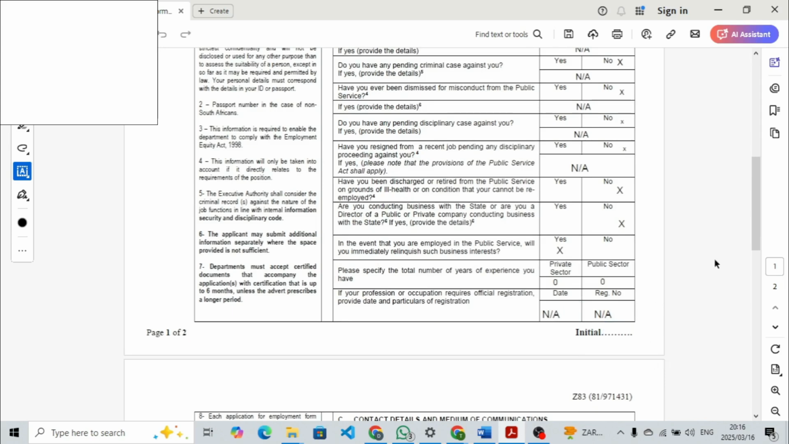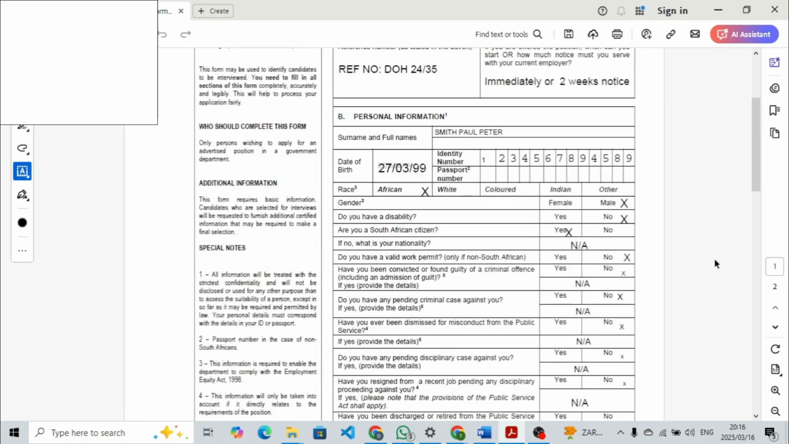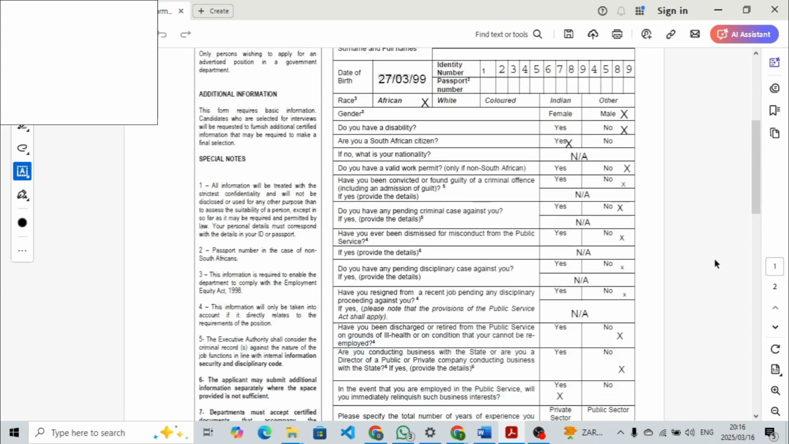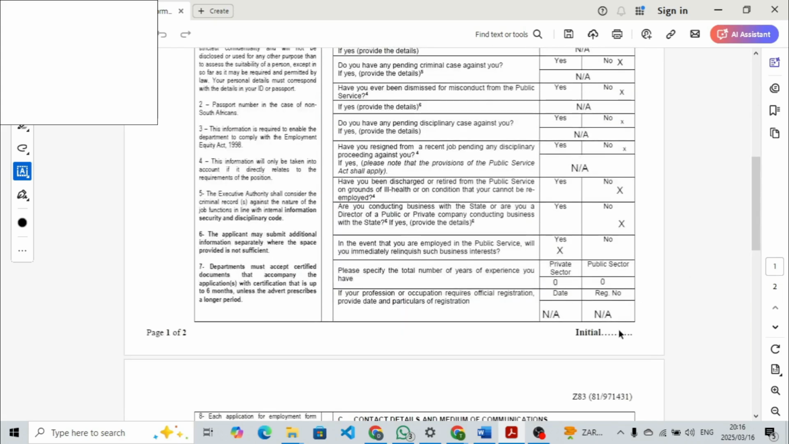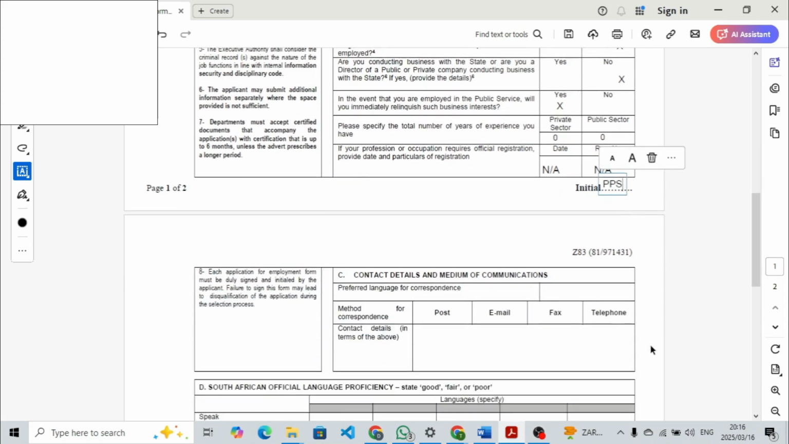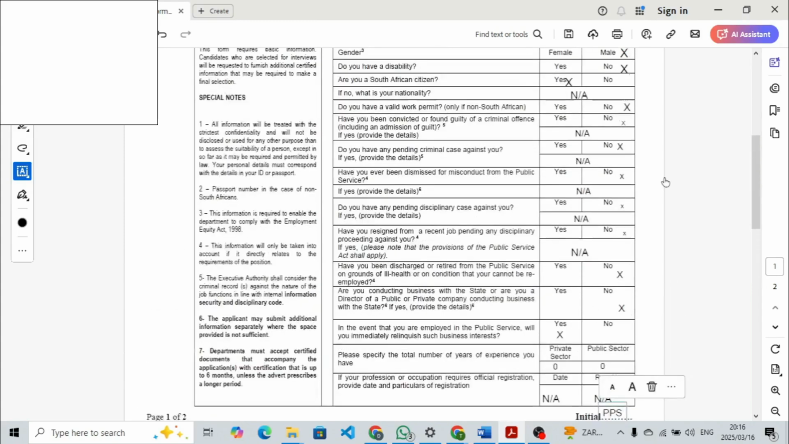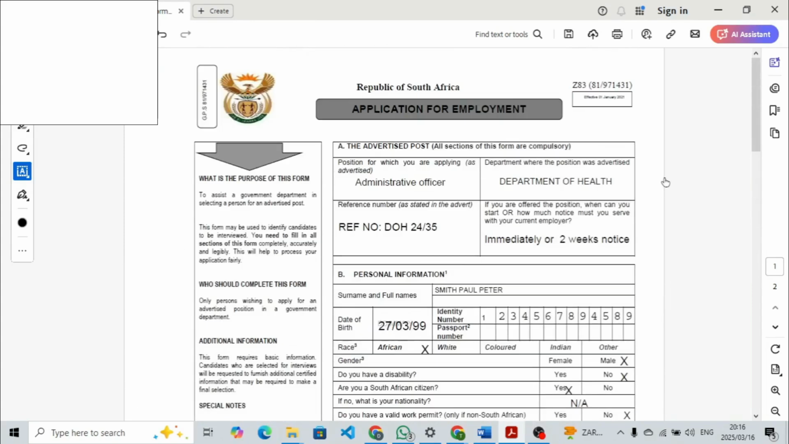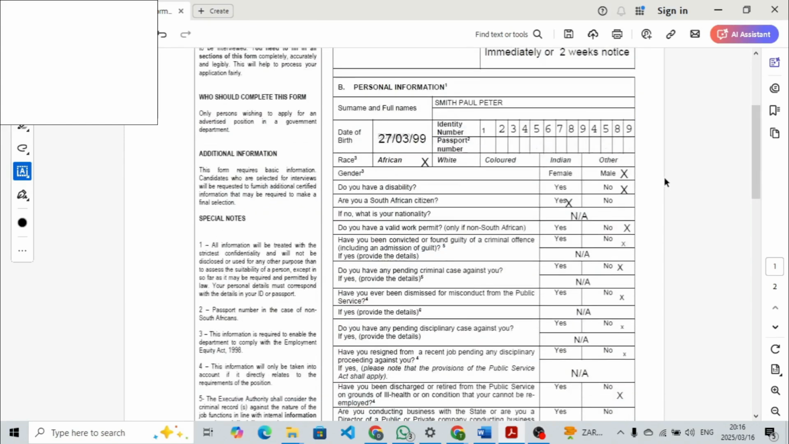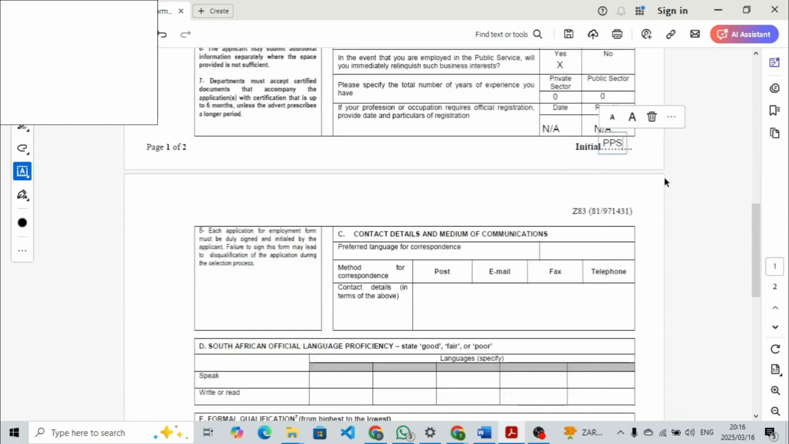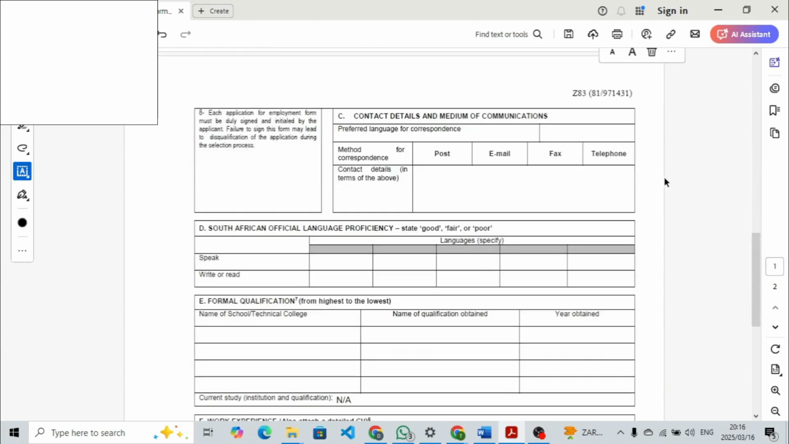And then here, you initial. Don't forget to initial. What's my name as? So initial here, PPS, because it's Smith, Paul, Peter. So now we're done with page 1 of the Z83. We go to page 2. We continue to page 2.